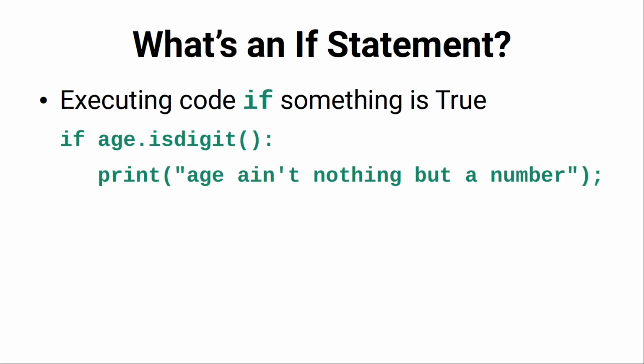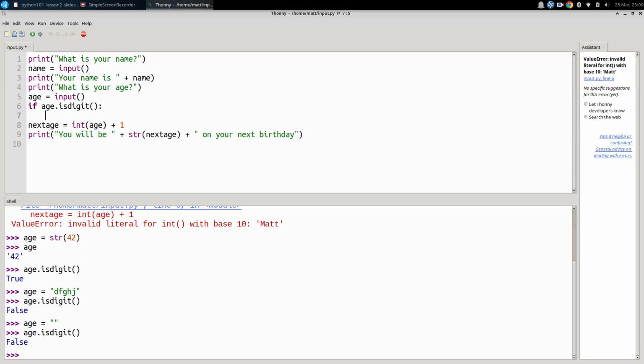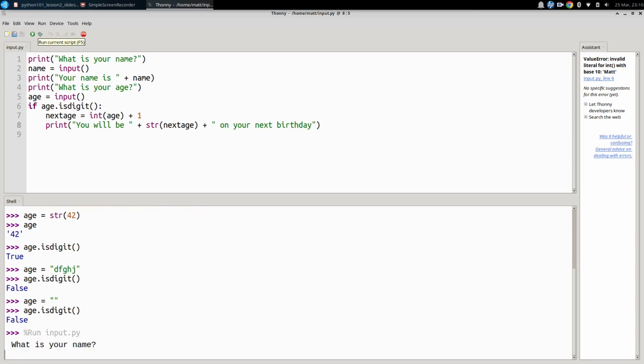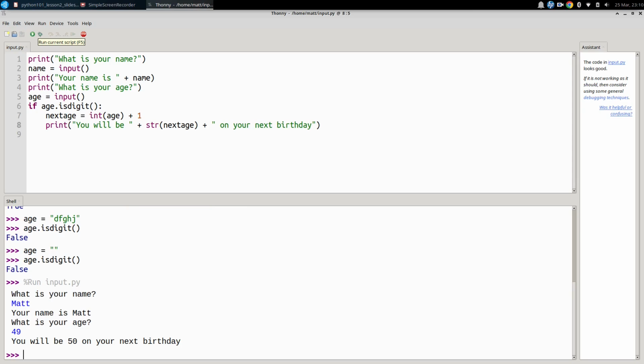Let's try that now. So before we try to parse age into an integer, let's start our if statement and use age.isdigit as the condition and finish with a colon. Now we want the next 2 lines to be indented so they only get called when isdigit returns True, and that should do it. Let's try running again. First we play nice with the program and type our name in first, and then a real age. And we get our next age like we expected.